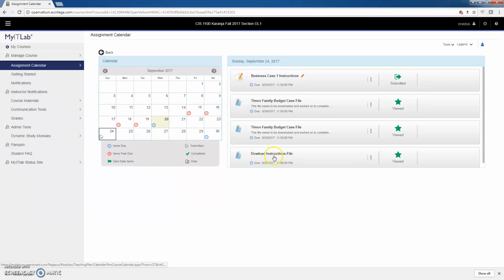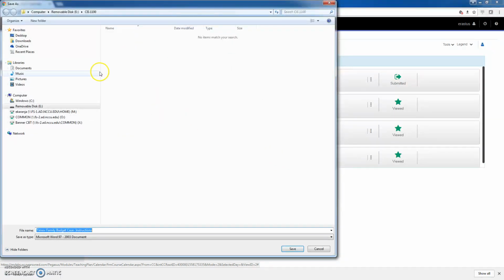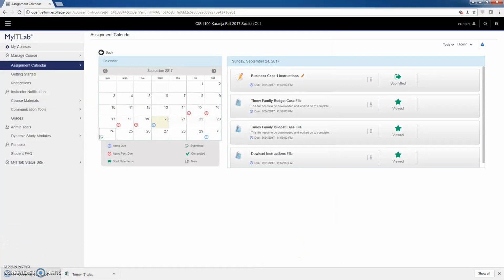And then I'll click on the instruction file, so click on that, and by default it will go to my folder. Make sure that your folder is selected. If it's not, then you might have a problem. And then you have family budget case, and you click on that, save. So they are downloaded on your taskbar here.